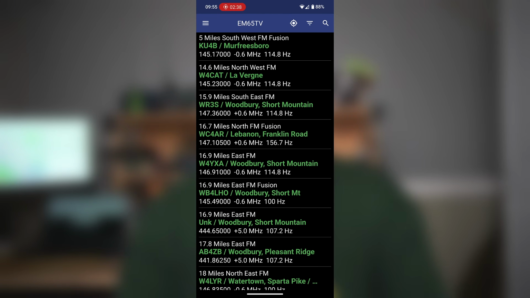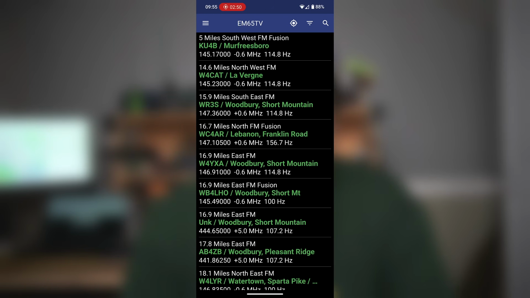Next up is RepeaterBook, and I find myself using this all the time. Maybe not as much when I'm around town, but as soon as I leave my home area, RepeaterBook is my go-to application, and that just lets me know where all of the repeaters are in whichever area I happen to be traveling. Now, one of the nice things about it is right up at the top, you see that funnel-looking icon, the 3 lines coming down.